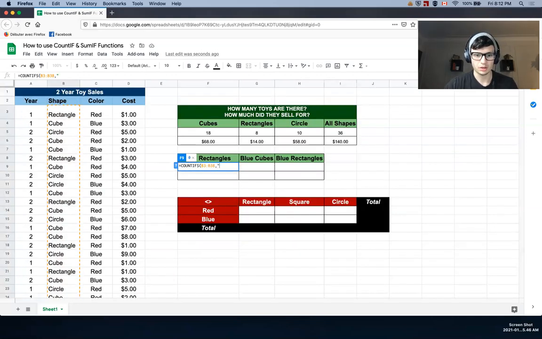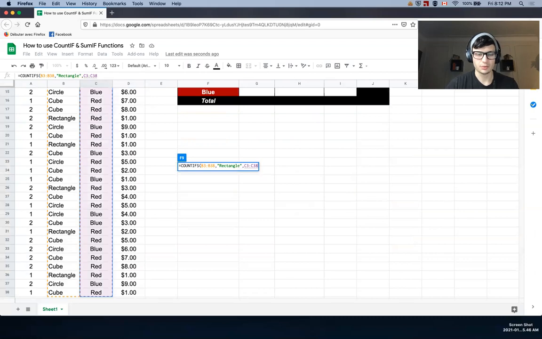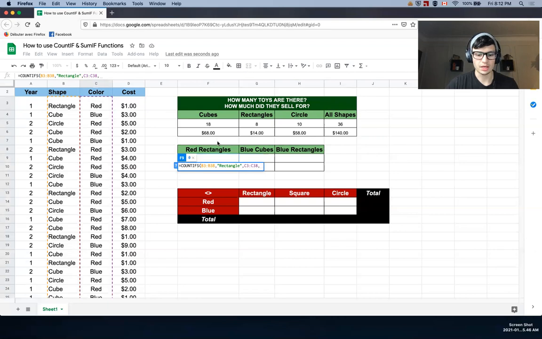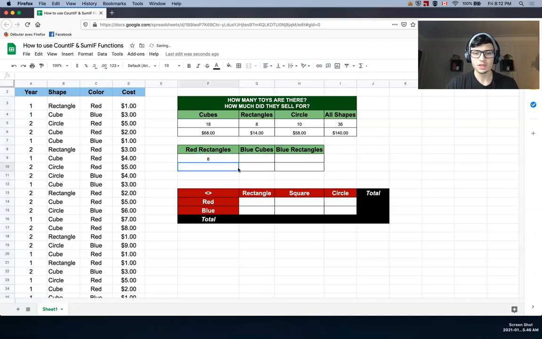I'll put in rectangle as we had done before. But then I'll select our colors and their range. And in this case, we want a red rectangle. So I will do that. And as you can see, it's 8. So here, I will do this quickly.